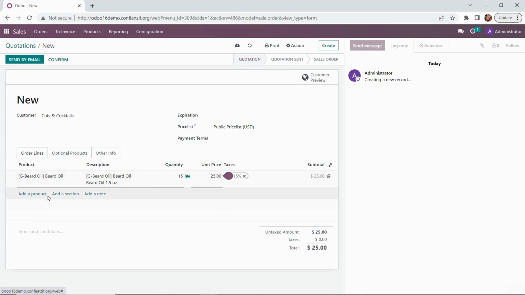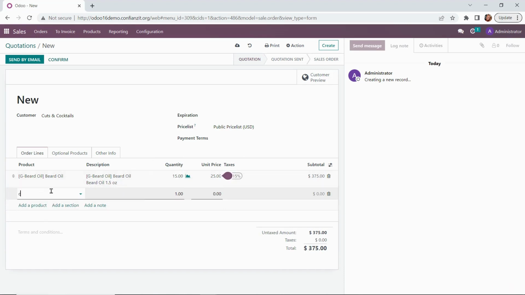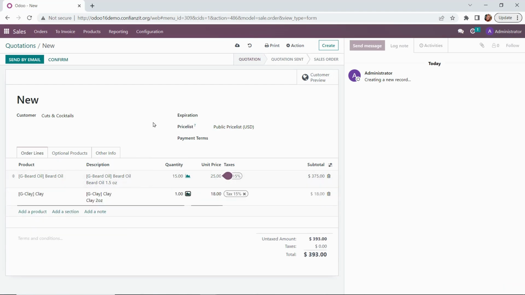We'll add a quantity of 15 for this beard oil here. Then we're going to add our clay as well. This time we'll leave it as just a quantity of one because we're going to demonstrate those quantity breaks and the pricing rules that we set up earlier. So we have 25 and 18 as our unit price for each on our public price list.